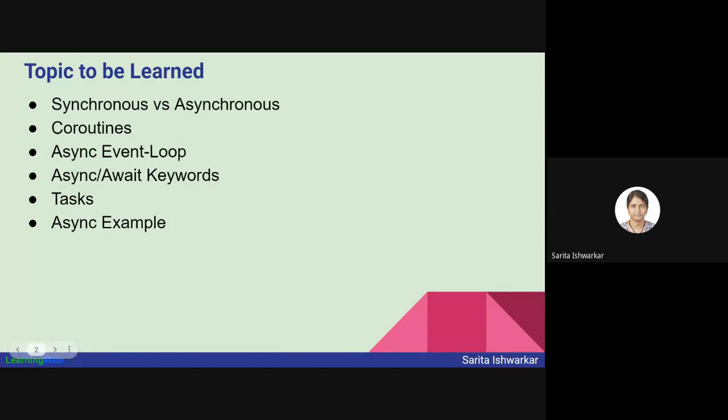Here we are going to learn synchronous versus asynchronous, coroutines, asynchronous event loop, async and await keywords, tasks, asynchronous examples. The asyncio model comes with an excellent feature that allows us to write more efficient Python asynchronous applications. We will explain how to manage the asynchronous event loop in Python. Before diving deep into this topic, let's understand what asynchronous programming is.